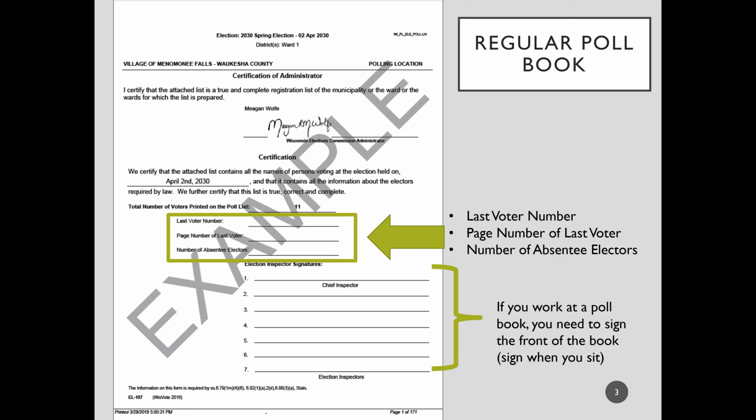Regular poll books. On here, you'll see in green, the first box will show this is where you write the last voter number used and the page of the last voter. You do not have to put on number of absentee electors because we now do Central Count. That will be taken care of by the Central Count location. On the bottom, you'll see that we need to have a chief inspector sign and anybody who works at the book. So we have to have a minimum of 3 signatures here. But if you work at the book at any point in time, so you're covering somebody on a break, you move to help out somewhere while a chief is filling in, please make sure if you work at a book, you sign it. So you sign when you sit.